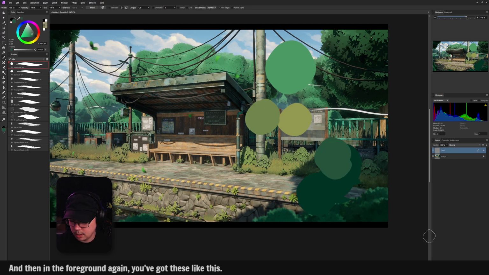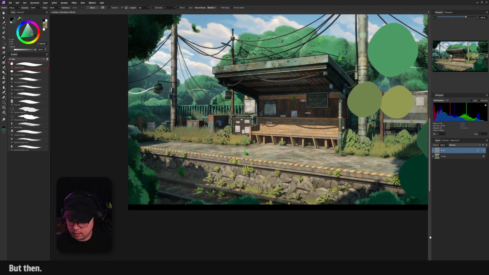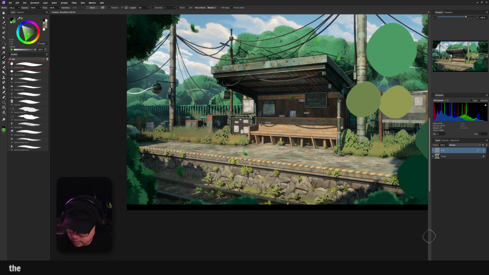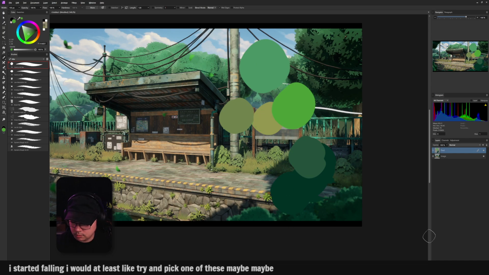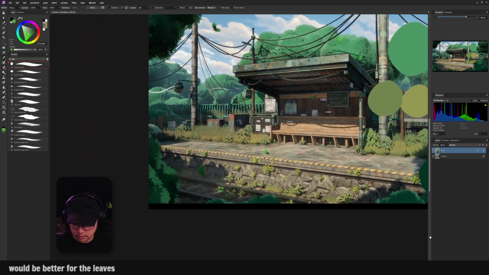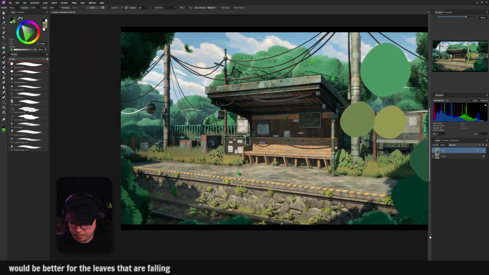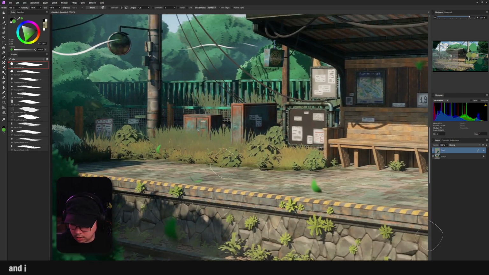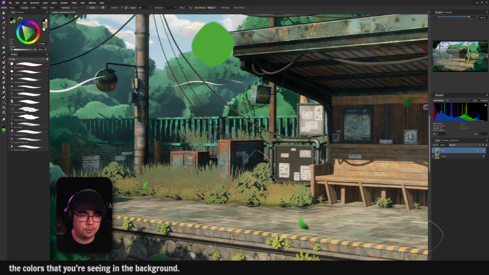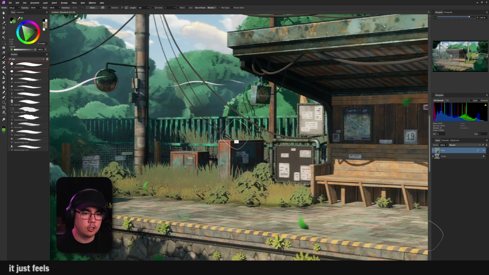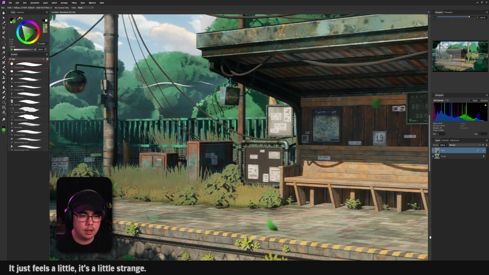But then the leaves that are falling is this color. The leaves that are falling, I would at least try and pick one of these. Maybe this color would be better for the leaves that are falling. And I think I would just take all of this foliage here and try and bring it closer to the colors that you're seeing in the background. It just feels a little strange with the colors.